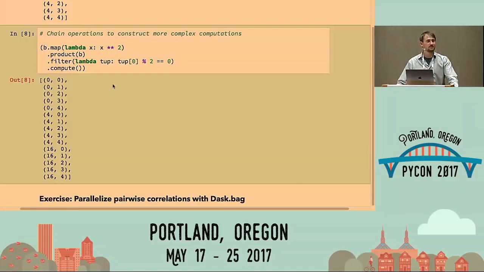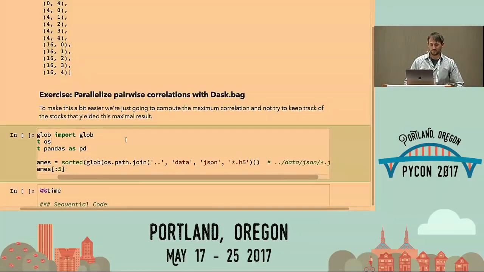So is it using threads by default or just serial? Processes. Yeah. Yeah. So now we're going to.